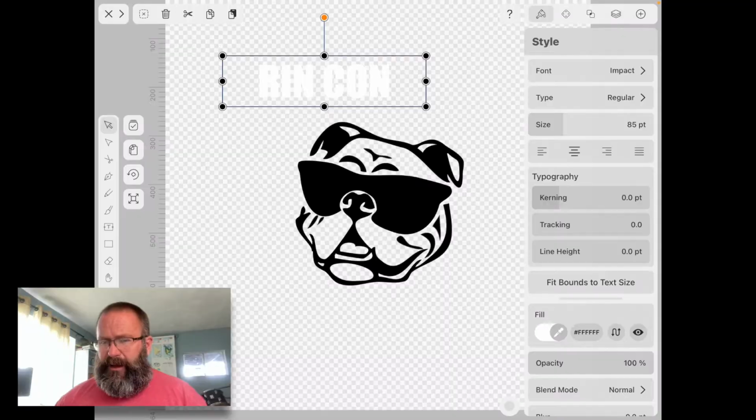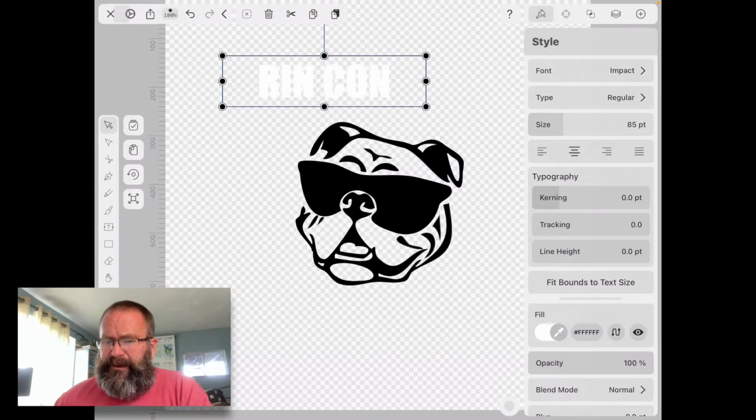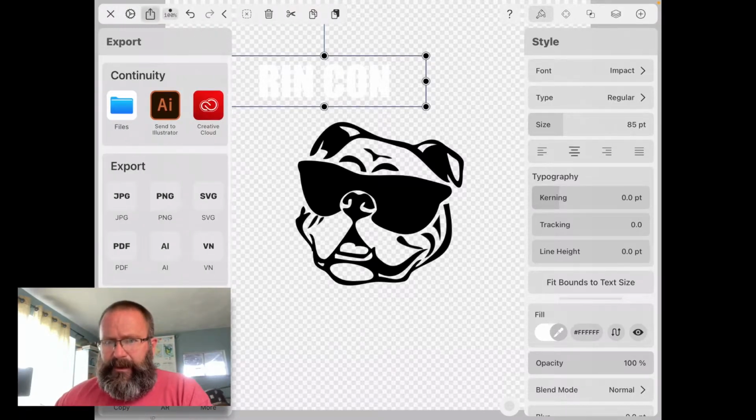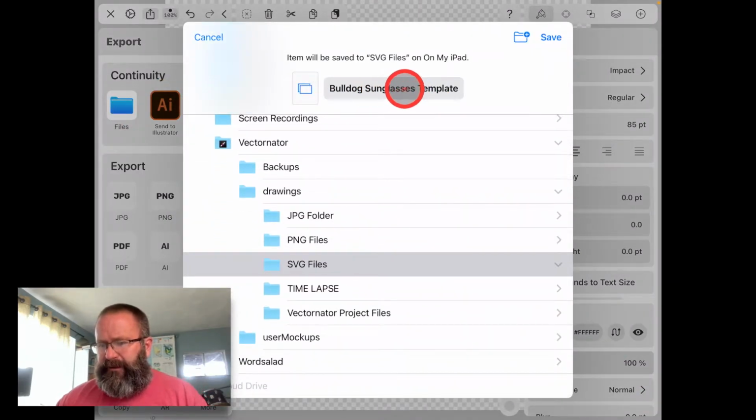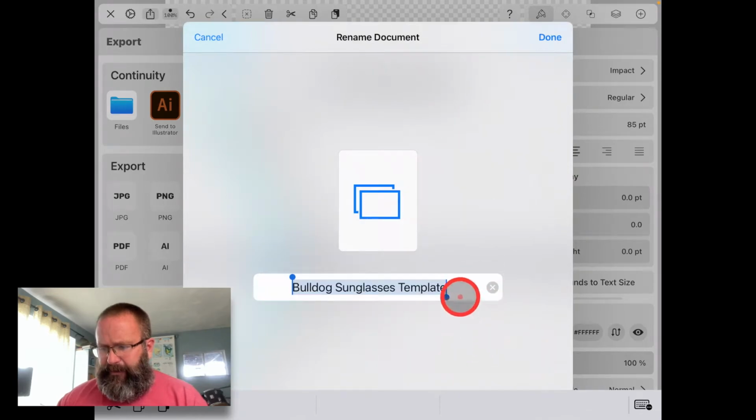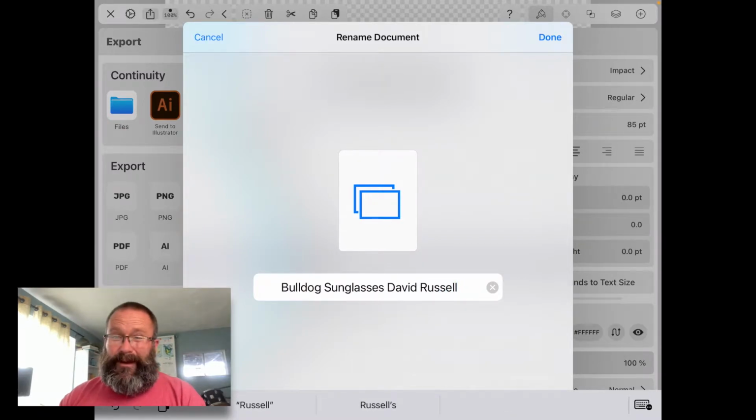So without further ado, let's get into this. The first thing you should do is go to your share square, and we're going to create a Vectornator project file. So we're going to create the file. Mine says Bulldog Sunglasses Template, and I'm going to rename it Bulldog Sunglasses and David Russell. Now, you should take a minute and export your file as Bulldog Sunglasses with your first and last name on there. Okay?